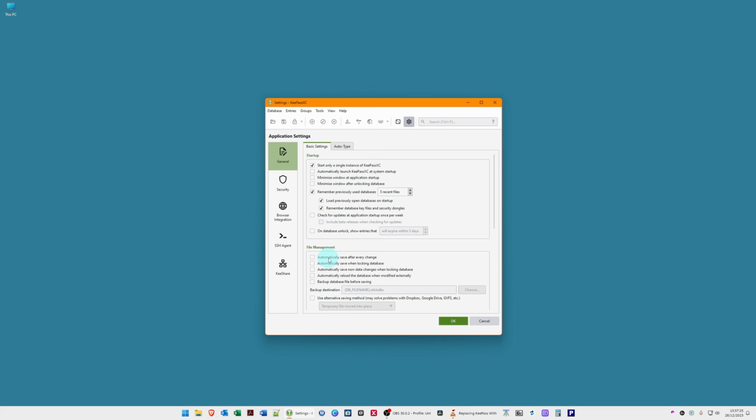Moving down under the file management section, we have automatically save after every change. So whenever you amend a database entry, it will automatically save it. I choose to sometimes temporarily change entries but don't wish to save them. Say I'm reverting back to previously used entry details, then I choose not to save the entry so that I can keep the original database with the original saved entry.